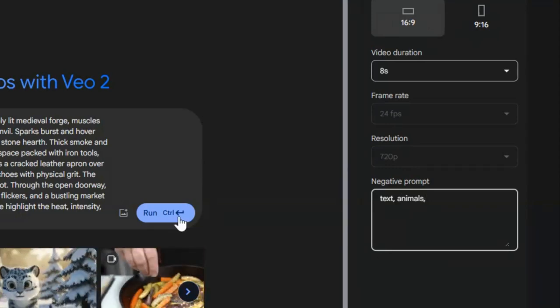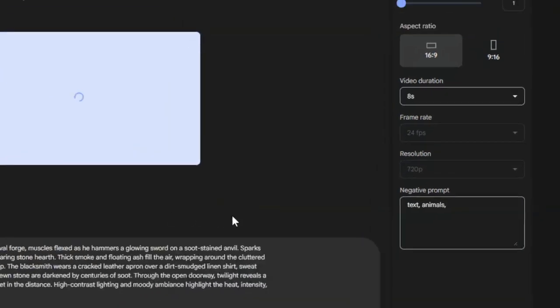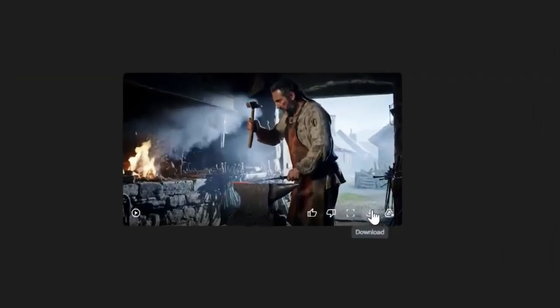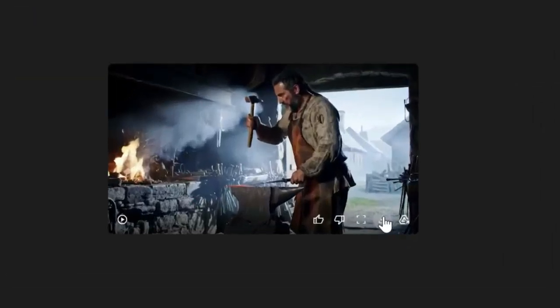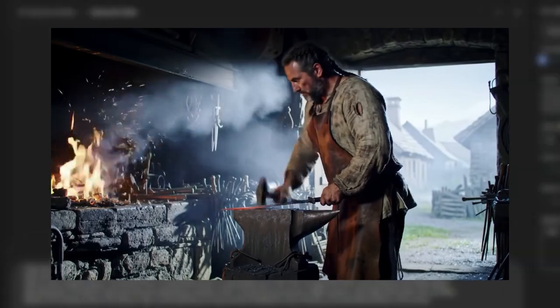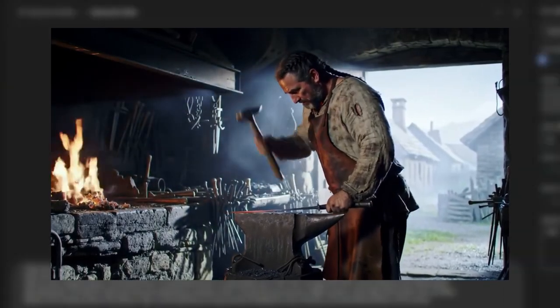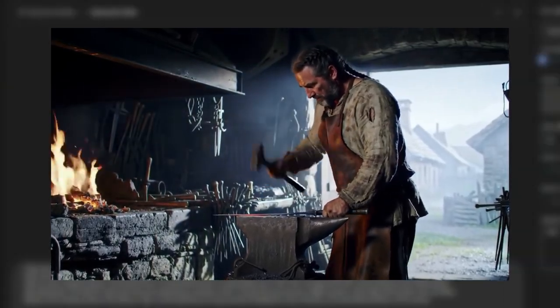Once everything is set, click the Run button, and in just a few moments, your video will be generated. Click this button to download the video, and here is the output. Just look at the realism of the video. It feels like a scene straight out of a movie.